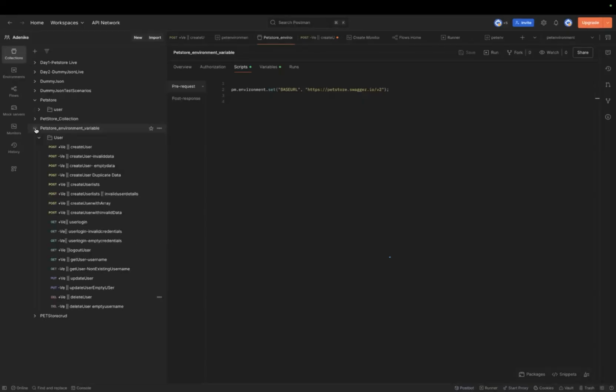So another method to do that is for you to use a pre-request script. So you can see what is here: pm.environment.set, base URL, and the value of the base URL. So it's either you go to your environment and set it manually, or you come over to the pre-request of your collection and write the script. So it will set it automatically without you setting it manually. So you can choose any of the ones you want. Let me drop this as well.